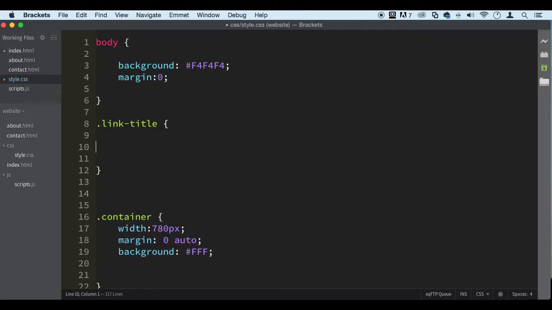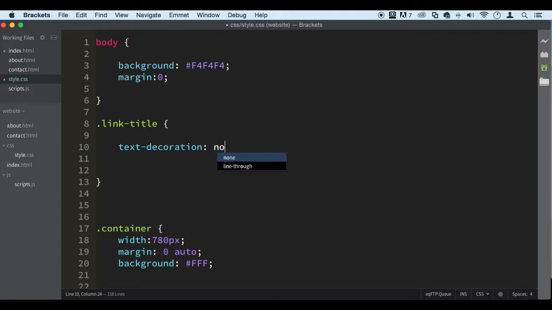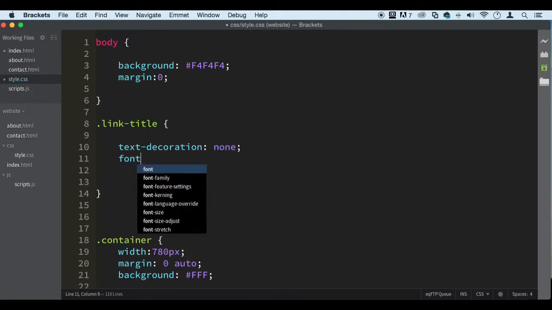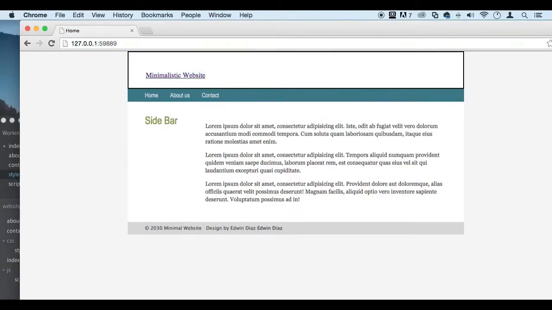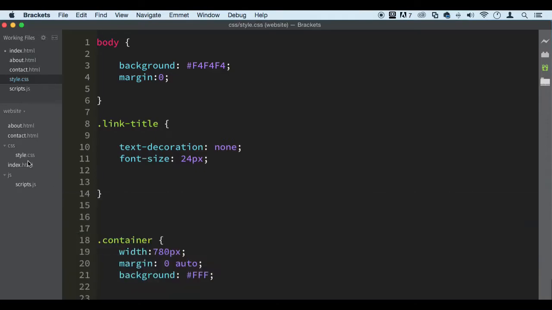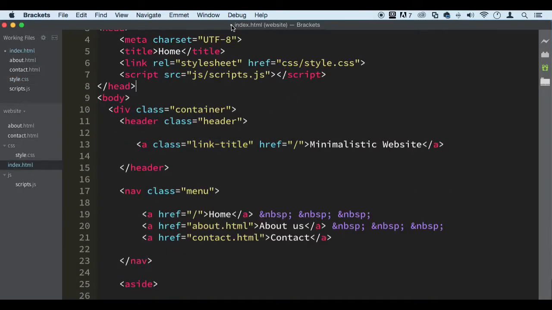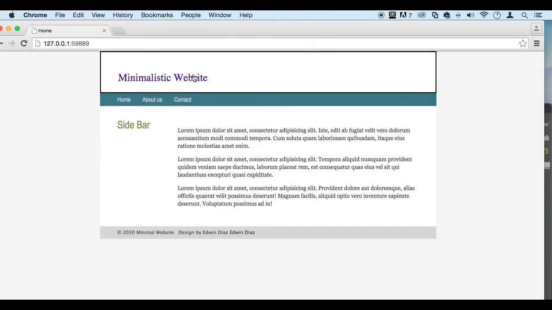The first thing that we want to do with that anchor tag is take the underline out. And the next thing is maybe changing the font size to 24 pixels. I like that number. Save it. Let's look at it. The reason why it did not change is because we probably have not saved our index. As you can see right here, little circle. Save it. And then there we go. That looks a lot better, right?